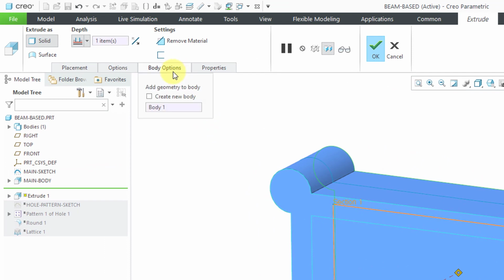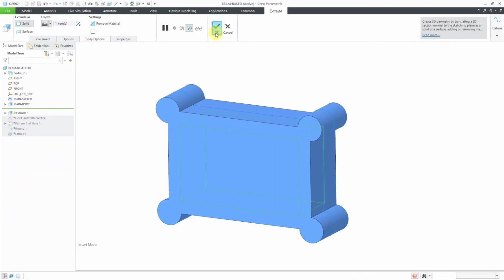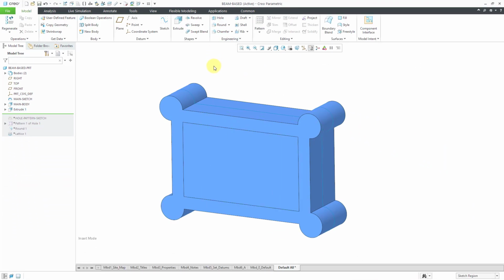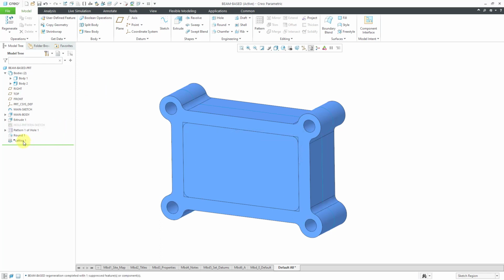But the critical part is that I'm going to go to the body options tab and choose to create a second body. Now I can hit the check mark, and it looks like one big giant solid, but I actually have 2 bodies, 2 different containers for the solid geometry. So let me bring back the rest of the features in here. I'm leaving this lattice still suppressed.